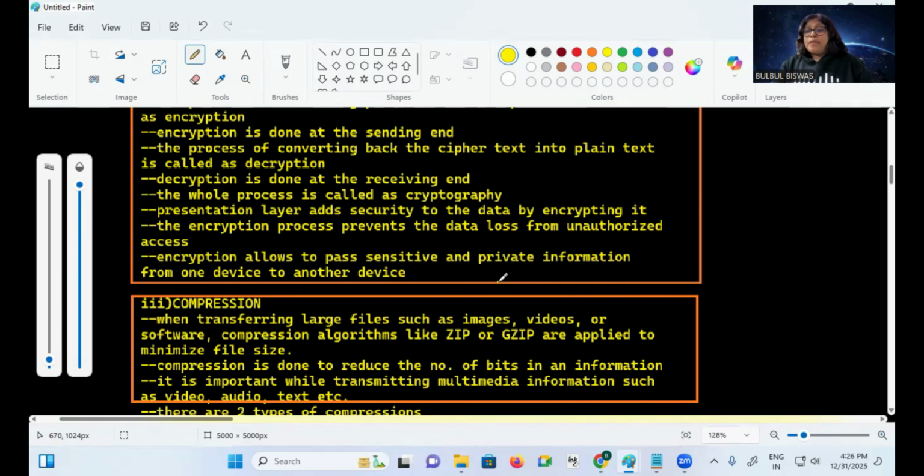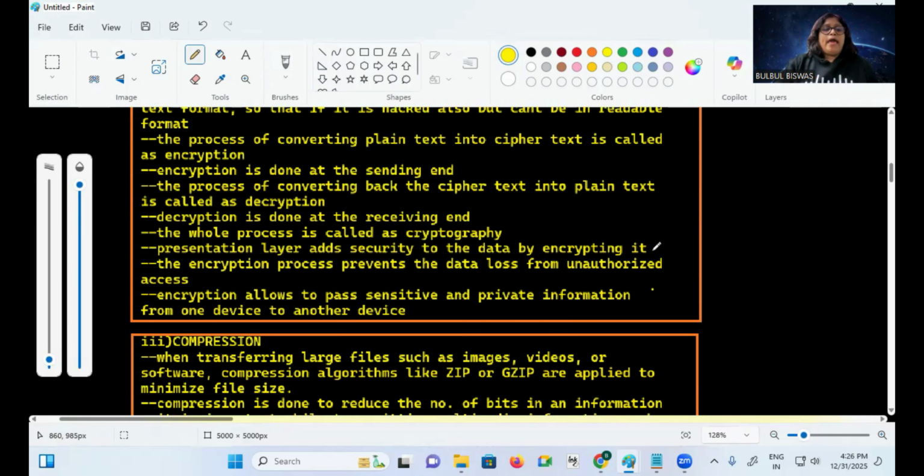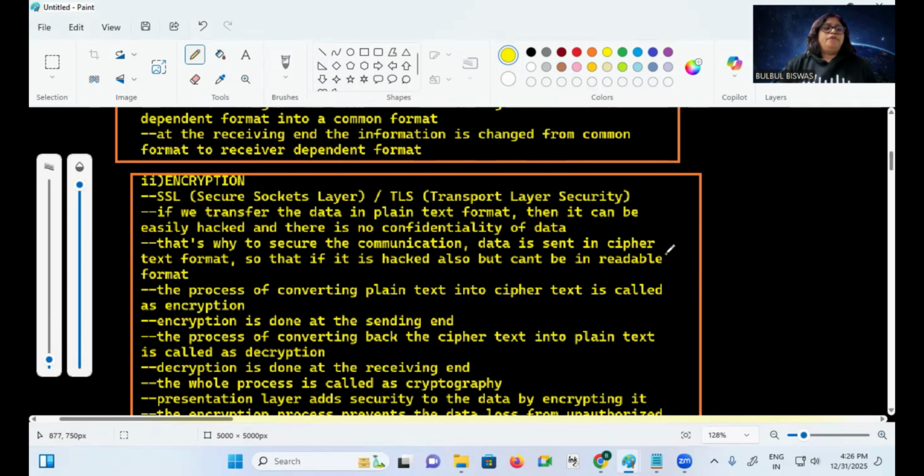If we encrypt our network, we know our network is safe. And for this purpose, there are two very important protocols, SSL, Secure Socket Layer, and TLS, Transport Layer Security, which provide this type of feature. Am I clear? So you see how responsible a job the presentation layer is doing. First is translation, second is encryption. Now I will go to the third function.